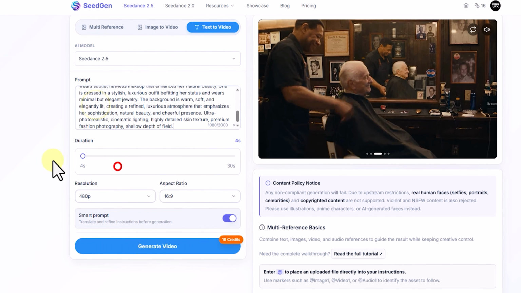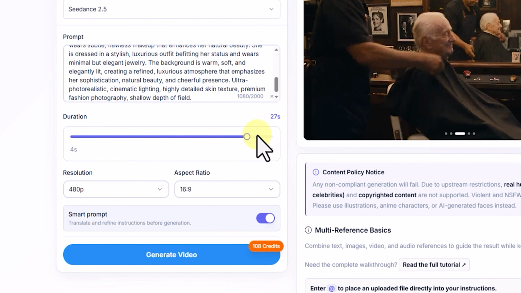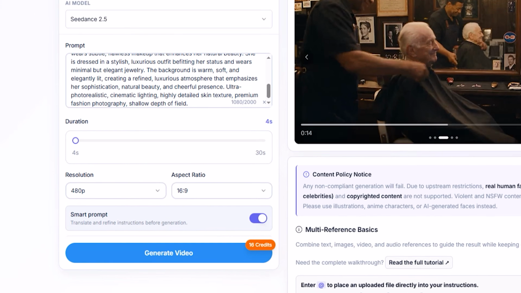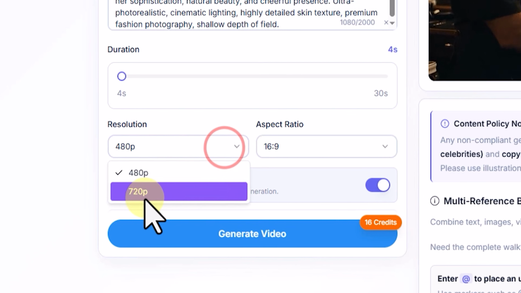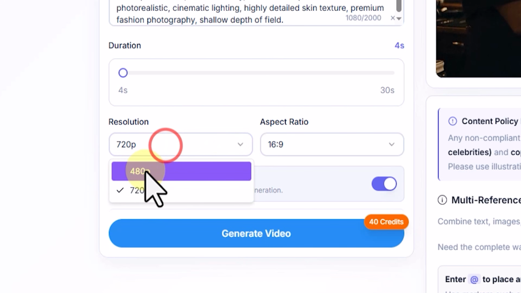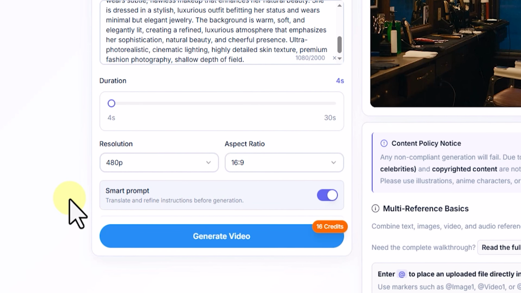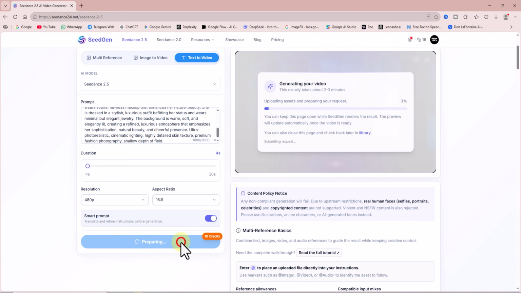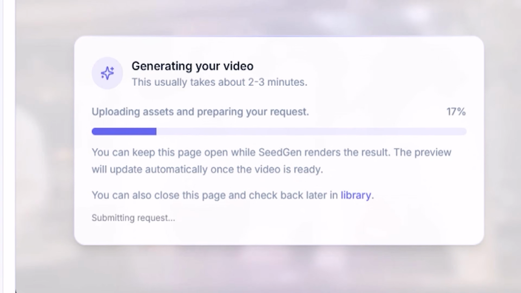Under duration, you can choose videos from 4 to 30 seconds, but there's an important limitation. On the free plan, we can only create 4-second videos. The previous platform, Dola, allowed video output at up to 720p in the resolution section, but on this platform, the free plan only gives us 480p. The aspect ratio section has several options as well, but for YouTube, 16:9 works perfectly. I'm hitting Generate Video. A message appears saying the video will be ready in about 2 to 3 minutes.